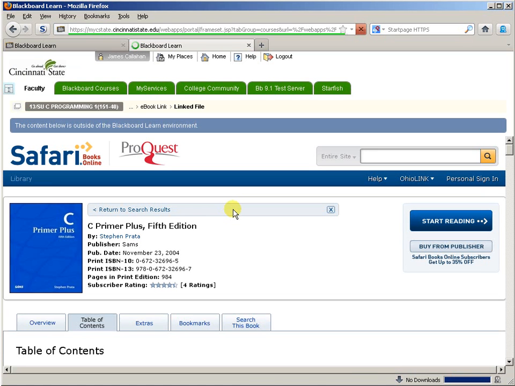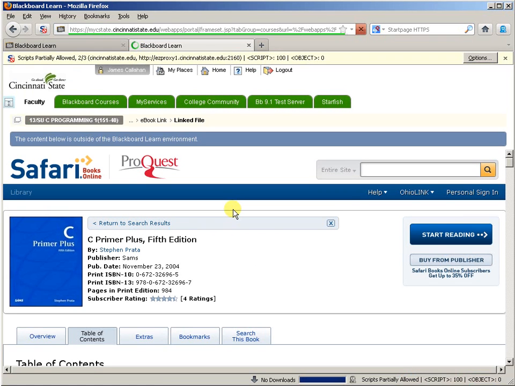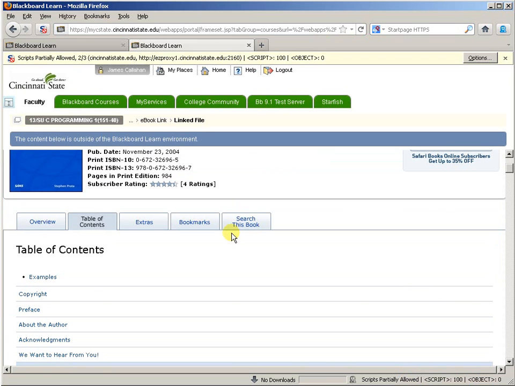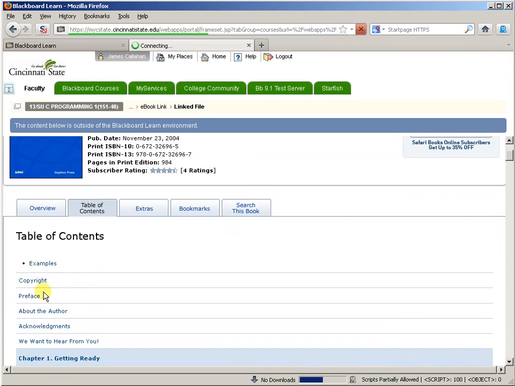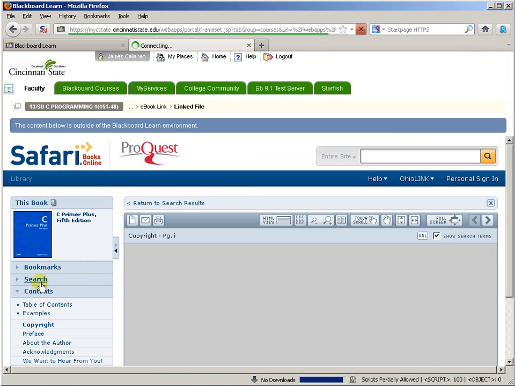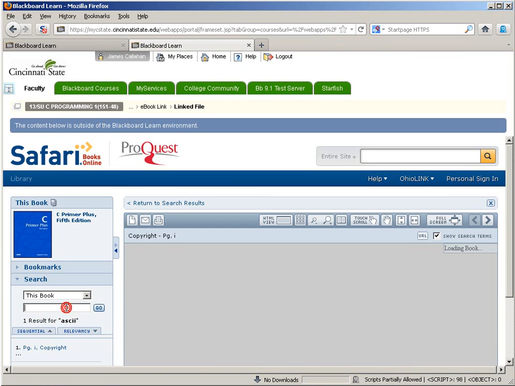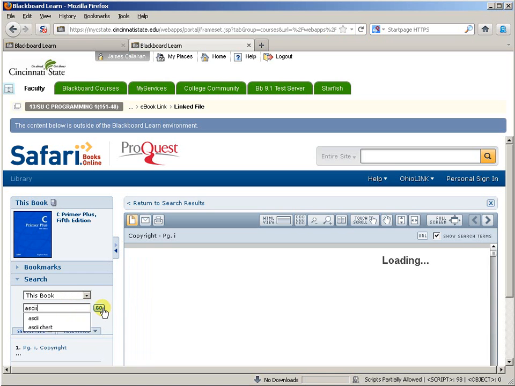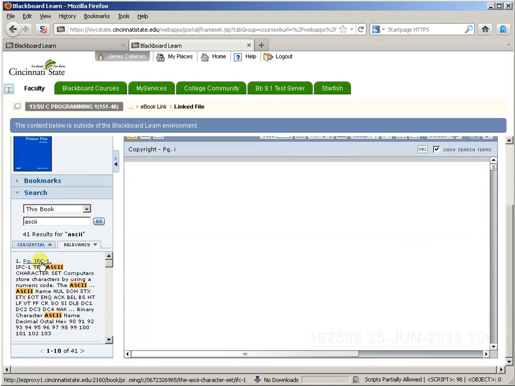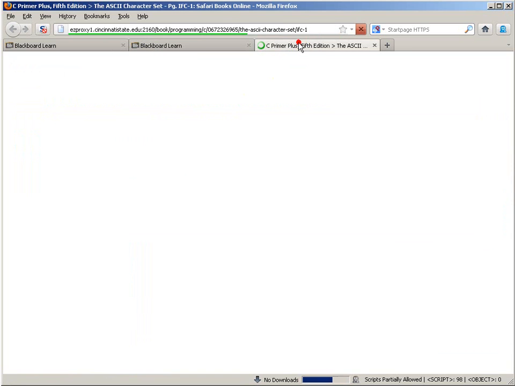By the way, it's pretty amazing that we have this technology. Just a few years ago, this was not available. So here's our book, and I'll just click on the copyright to get it started. And then I'm going to go to search, and I'm going to search for ASCII, A-S-C-I-I, and I go. It gives me these results, and I'm going to open that in a new tab so it's easier to see.